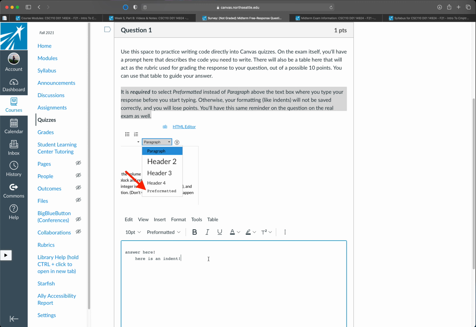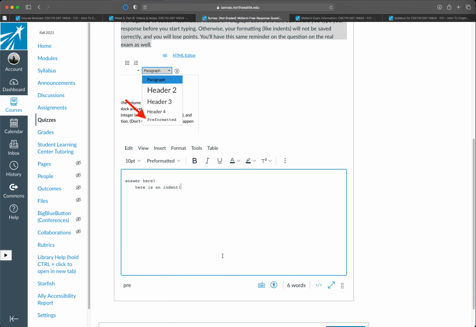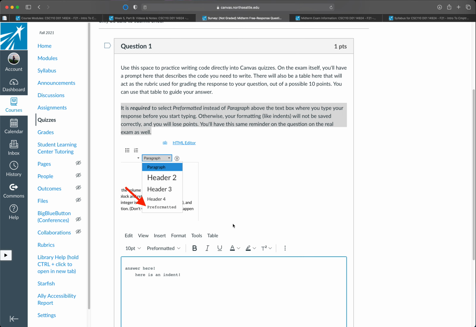This is one of the quirks of us being fully online, that we have to use the tools that we have available. So this is why I'm giving you this practice space in advance, so that you can take some time to practice using this submission tool for writing a code question on Canvas.